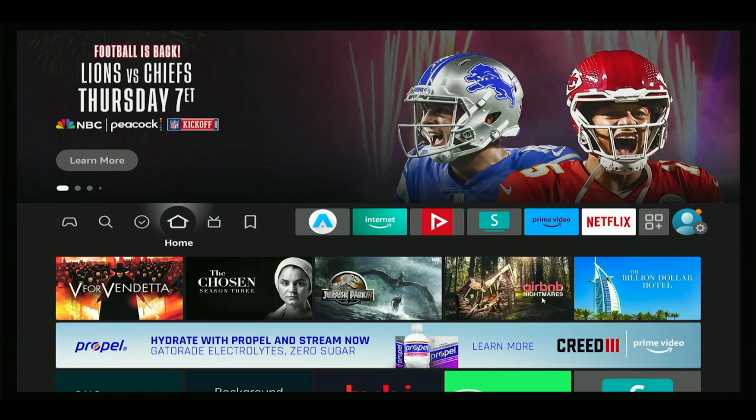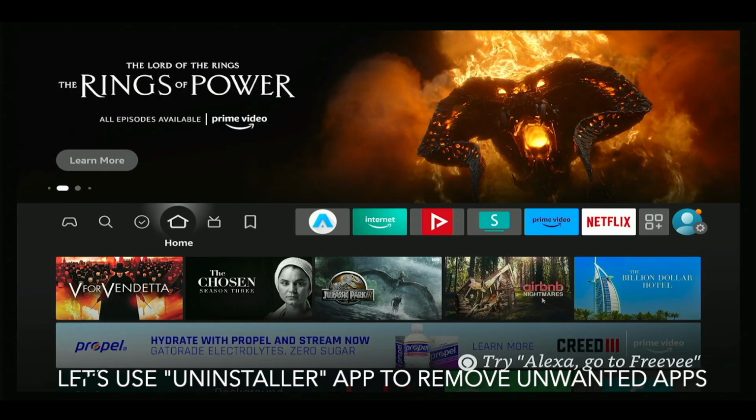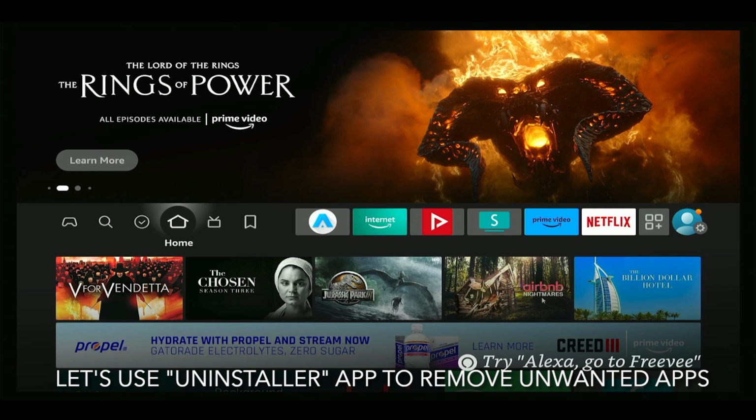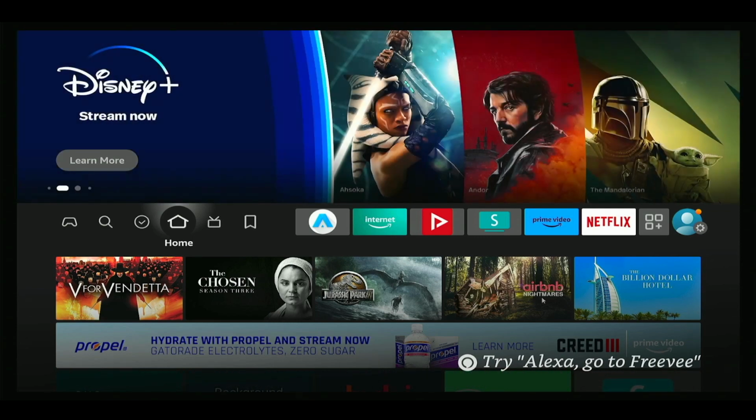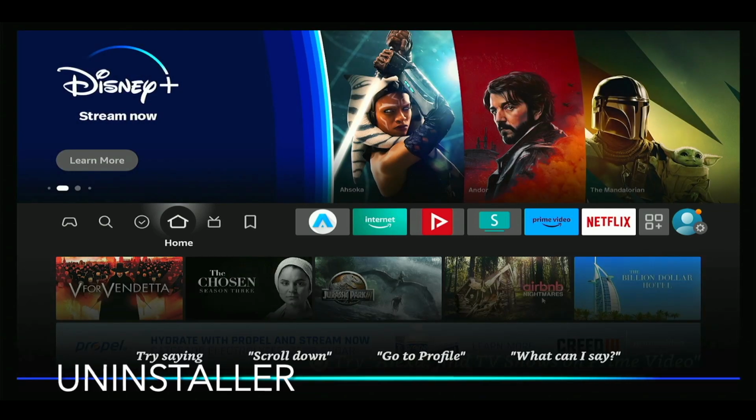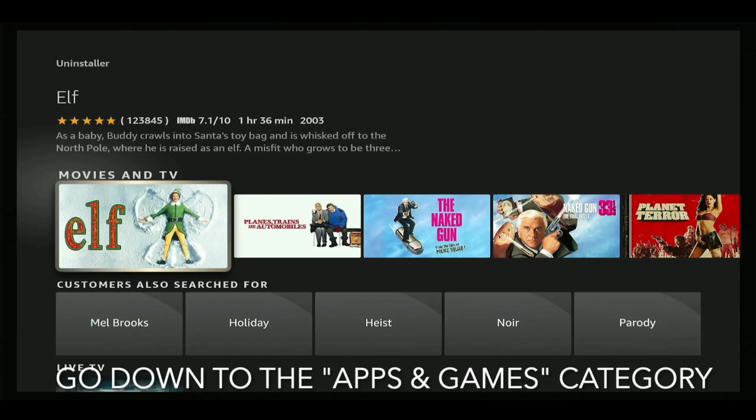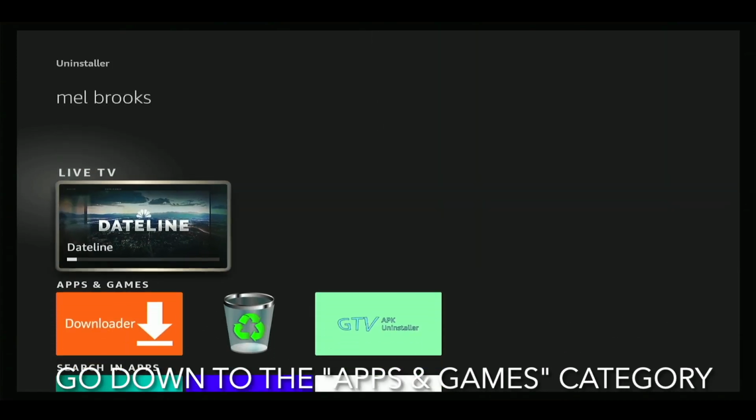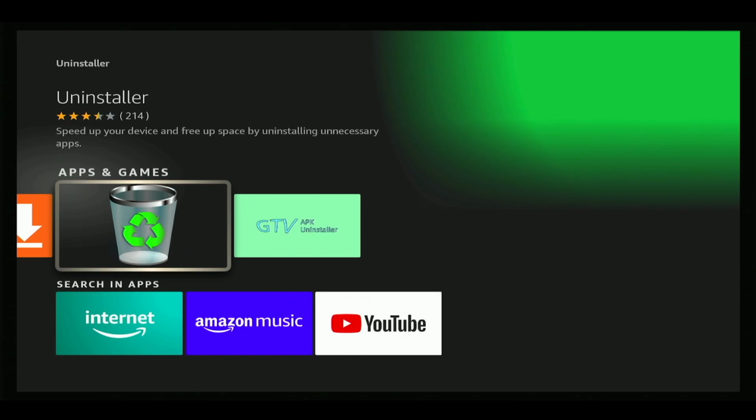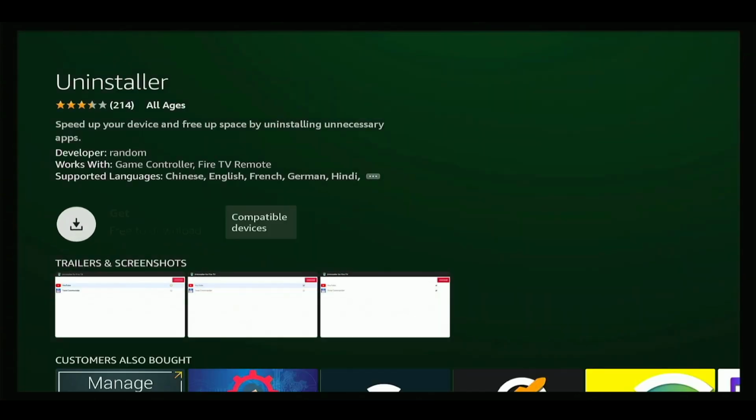Let's say you have a bunch of apps installed on your Fire TV. Just press and hold the Alexa voice button on your Fire TV remote and say, "Uninstaller." And in the search results, you should see this app. If you go down to Apps and Games, this one that has the recycle bin icon that says Uninstaller, go ahead and select that and then just press Get to download and install Uninstaller.